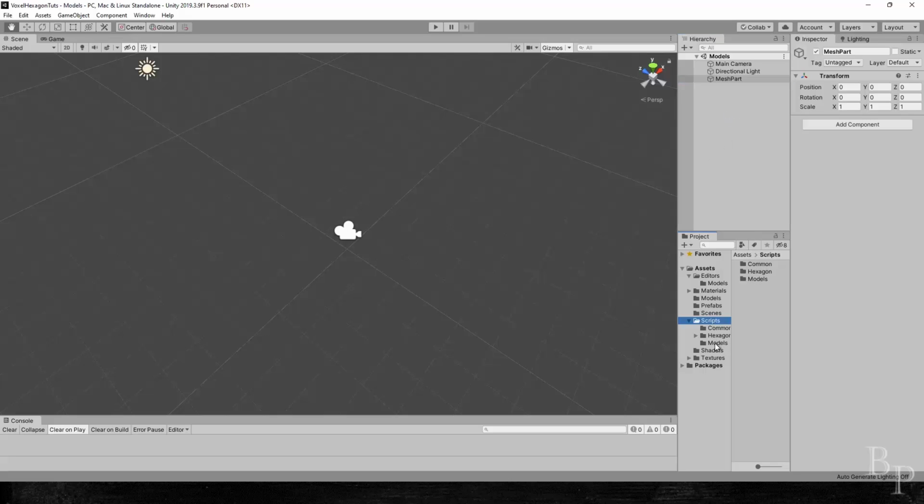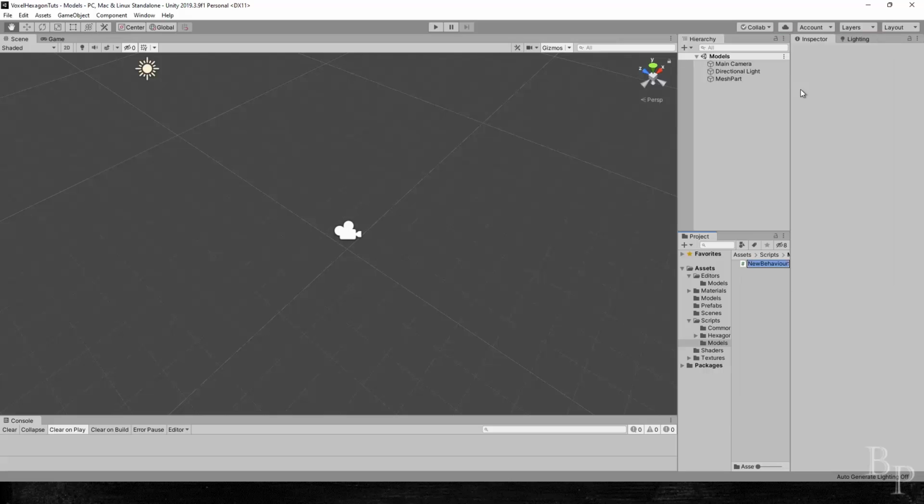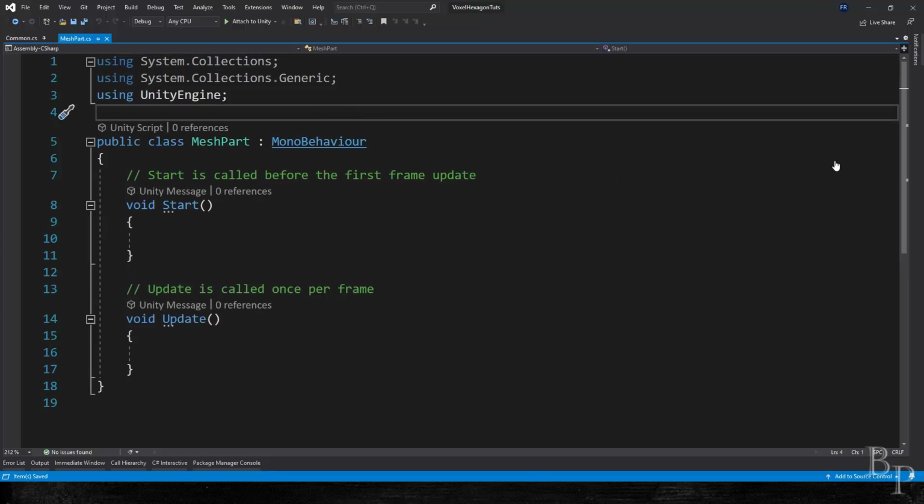Underneath scripts, models, right click and create a new script called mesh shape. Excuse me, mesh part. Select our mesh part game object and drag the mesh part script onto it, or click add component and add it. Double click on the mesh part to bring it up in the editor.